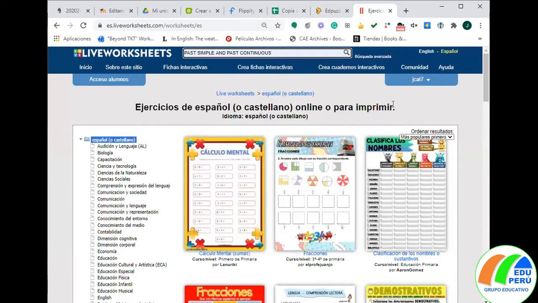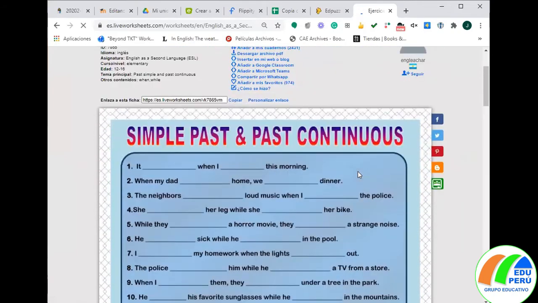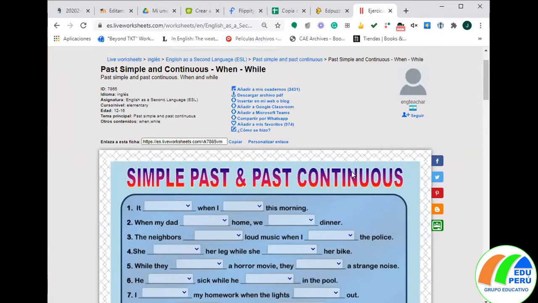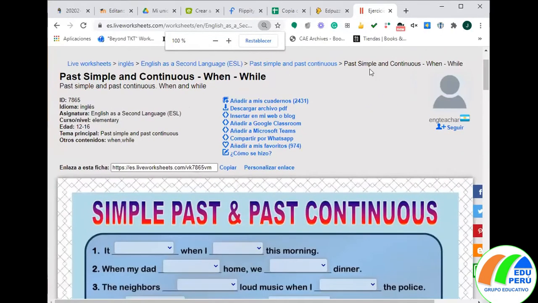Let's imagine that we have this worksheet. You created your worksheet. Imagine that this is the worksheet that you created. So how can you send it to your students in order to complete it, in order to develop it? So it's very easy. Here you have noticed at the top part.